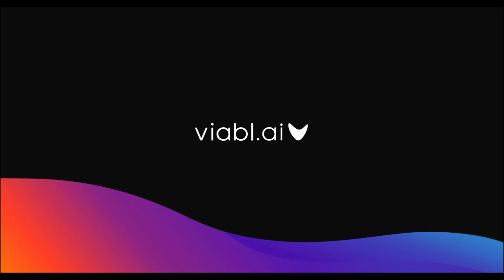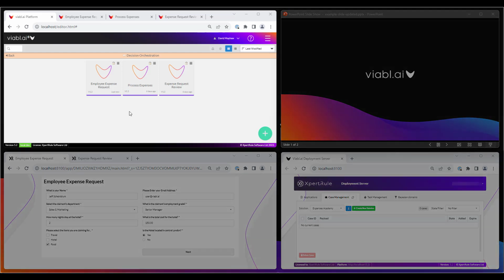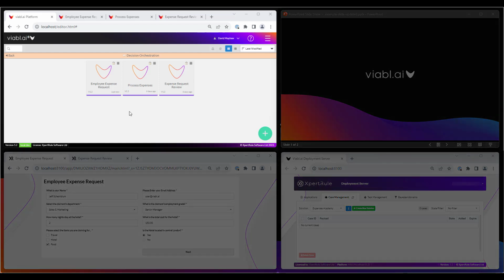This is a demo to show how decision orchestration is implemented using the case management and task management features in viabl.ai. On the left-hand side, we have the viabl.ai development platform with three applications. First, an employee expense request application, where an employee can submit an expense claim.